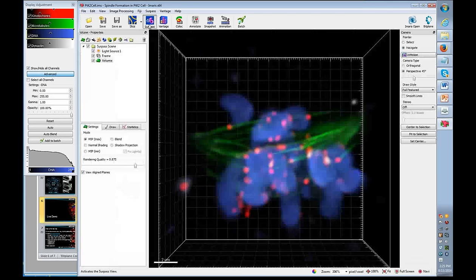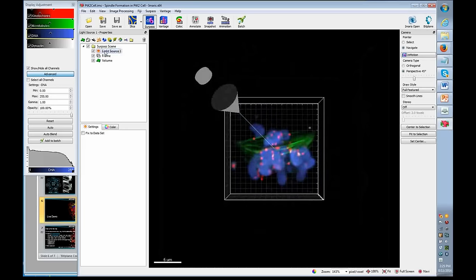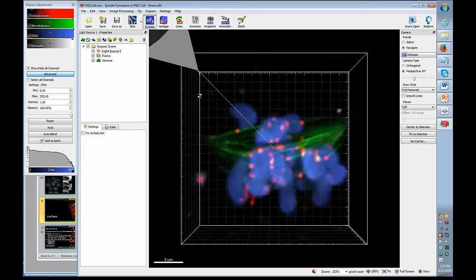When you switch to the Surpass view, the default behavior is to build a scene containing these 4 objects: a Surpass scene folder that contains a light source, a frame, and a volume object which is set to maximum intensity projection mode. Each of these checkboxes are also visibility checkboxes, so we can hide the volume rendering or hide the frame. At the moment, the light source isn't doing anything, so we can only see it if I select it in the list, and now it's available for interaction with the mouse.